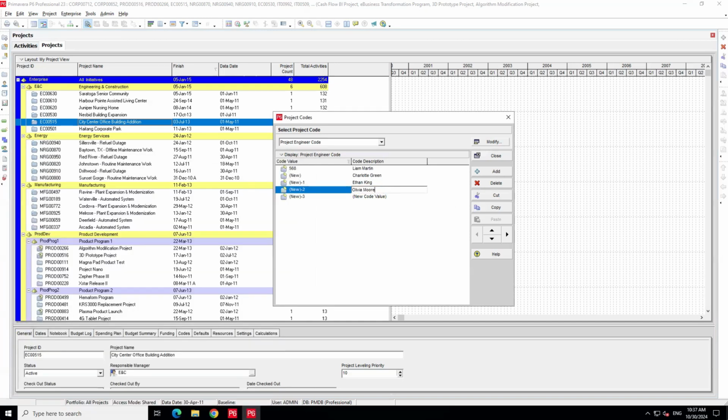Then I have Lucas Wright. Okay, so this is LW. This is Olivia Moore. Ethan King. Charlotte Green. Liam Martin. Okay, so I've got those codes created. All right, so now I can close this.